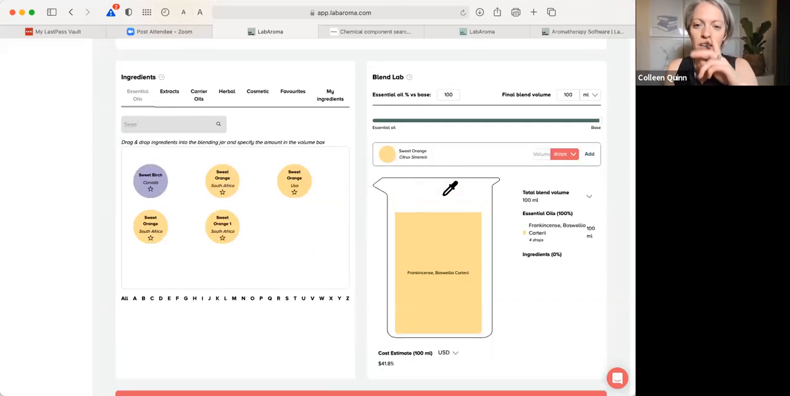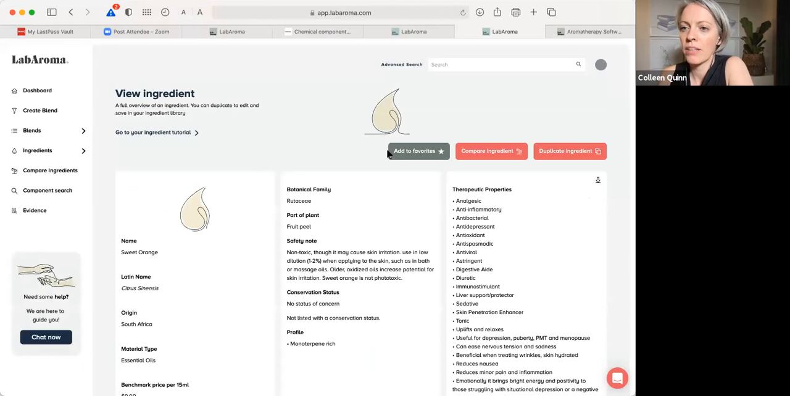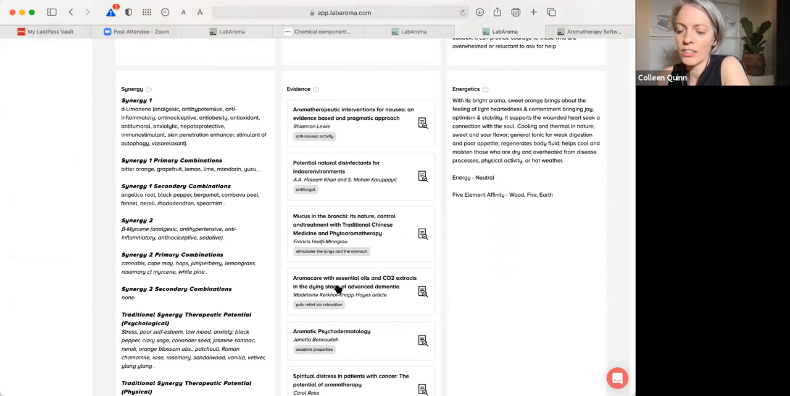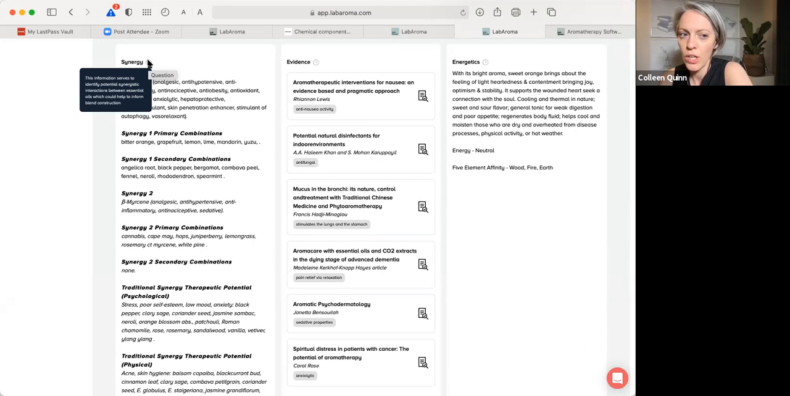LabAroma makes me spell everything right. I do want to show you something about my sweet orange, actually. I was showing you earlier the information sheets, and they didn't have synergy and energetic information. If you want to see what a completed information sheet looks like, go to Sweet Orange. There's loads of them. But this synergistic information was written by Jennifer Peace Ryan for us, who is an amazing author and an amazing aromatherapist. So if you're at that place where you want some inspiration on how to blend different oils, this synergistic information is brilliant. Basically, the theory is that this information serves to identify potential synergistic interactions between essential oils, which could help inform your blending considerations.